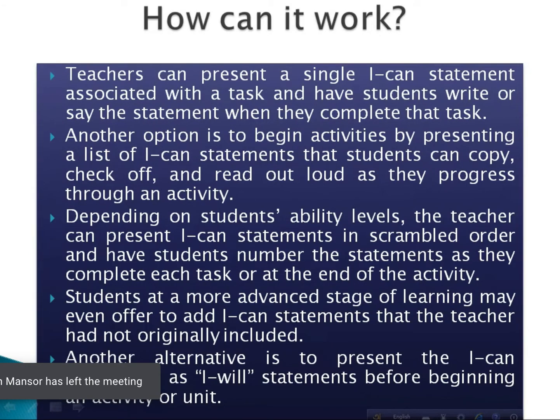Now, how can it work? Of course, there are different ways, and here I would like to mention some. Teachers can present a single I-can statement associated with a single task and have students write or say the statement when they complete that task. So yes, sometimes according to the levels of the learners, teachers can present a single I-can statement associated with a single or specific task. For example, it may work very well actually with primary level learners. According to my context, I'm sure it would definitely work with the primary level of learners.